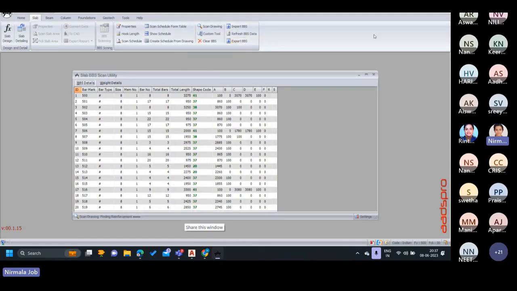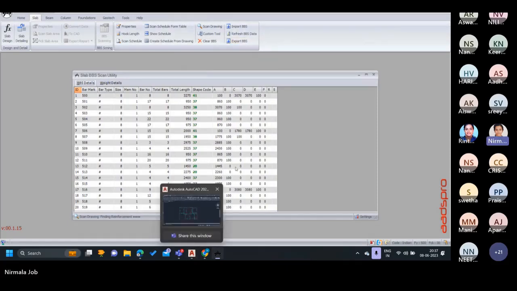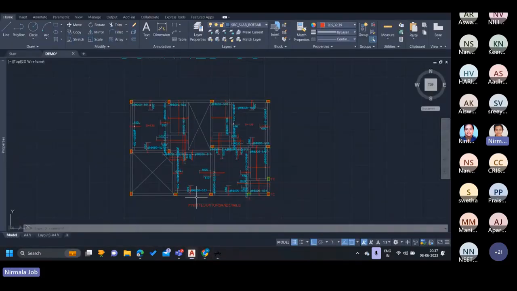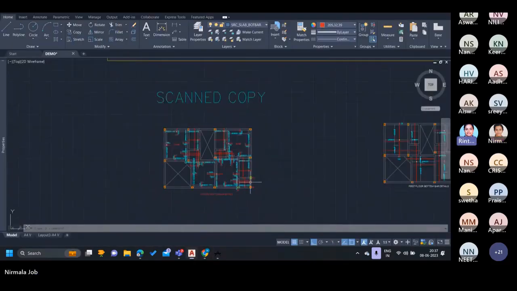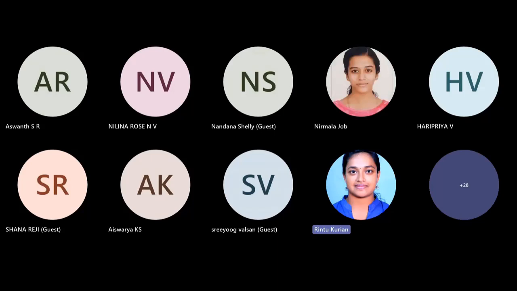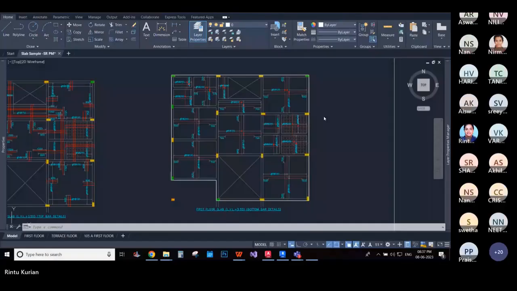Currently, my export option is not working. So, Rindu Chichi, can you please show that export option? Yeah, I'll share the screen. Okay. Now, is my screen visible? Just let me know when my screen is visible and you are ready. Yes, Chichi, the screen is visible.